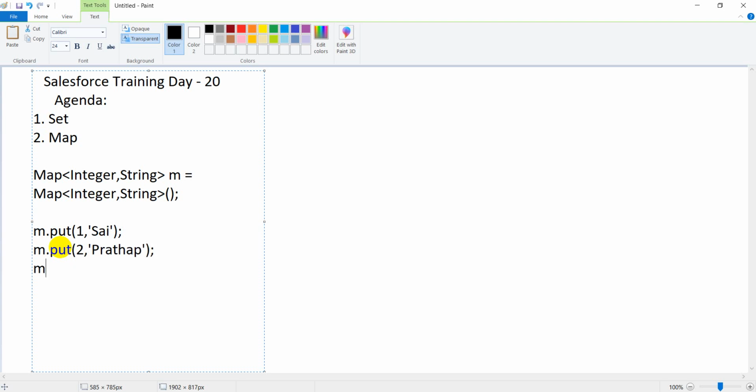Then if you want to add another value, m dot put of something, right? Adding one value. Okay, key should be there, value should be there. So if you give m dot put one comma Kumar, then what happens? At number one, the position will be changed and the value will be Kumar. It will be replaced. Okay, let's execute the same.